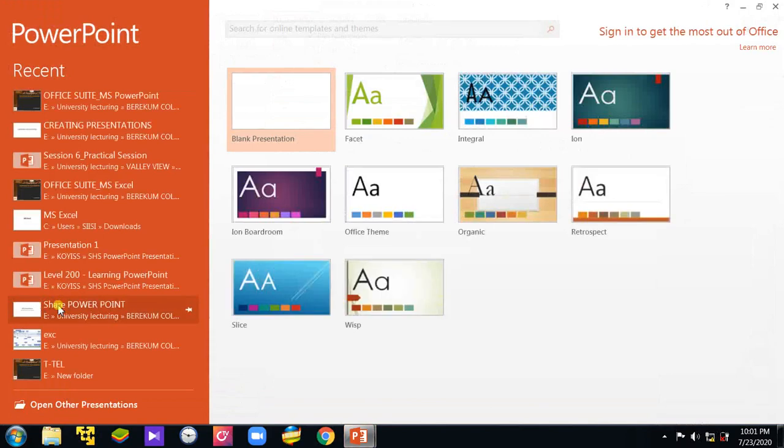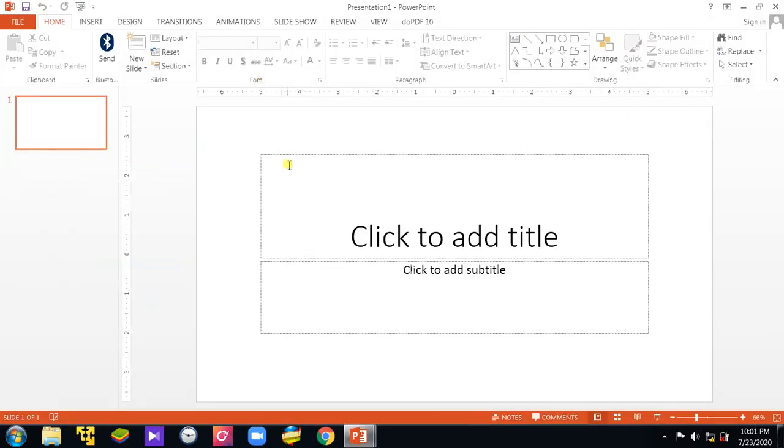Once we click it, the program launches and it displays recently opened files in this file pane. If you don't have any, if it's the first time the program is being used, you will not see this recent list here. Then we have the available templates in this section. For now, we will be using the blank presentation, so we will click that one.